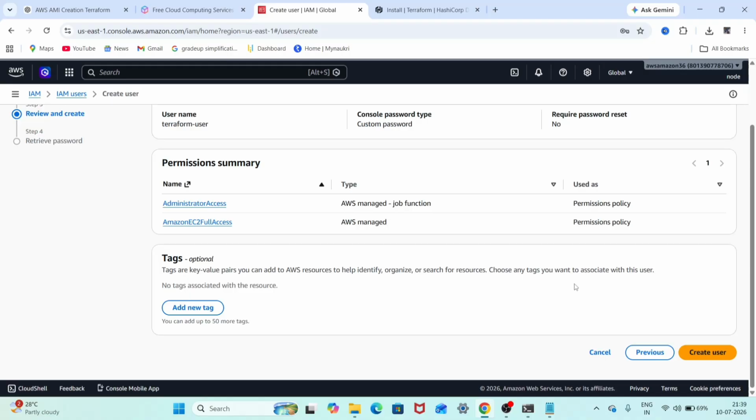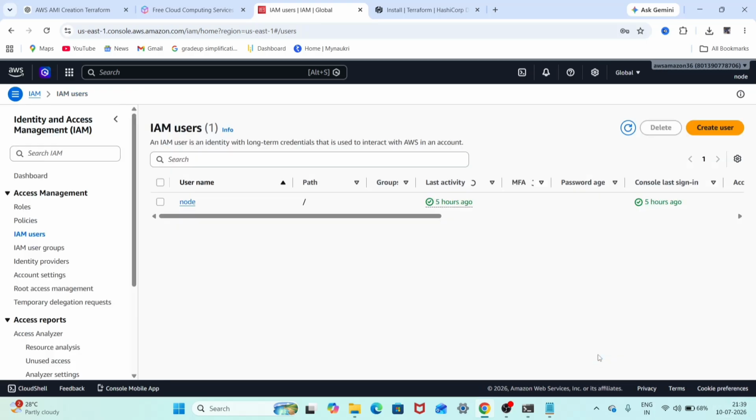In an organization, if you are creating any user, you can have some tags about what you are creating this user for, like a new user or the user ID, to understand that this is that particular user. You can use tags like that here. And you just click on create user. By the way, I am not clicking now because I already have my user called node. You just create the user.